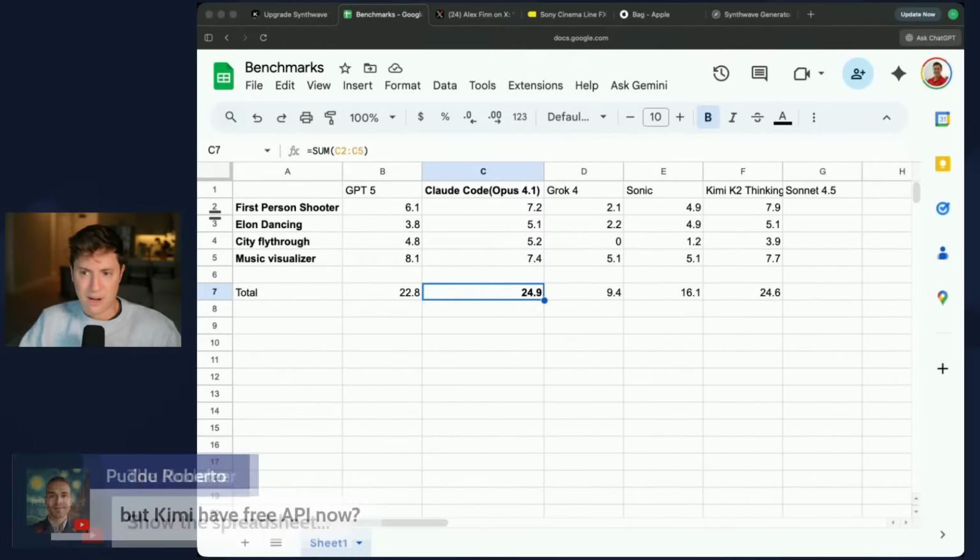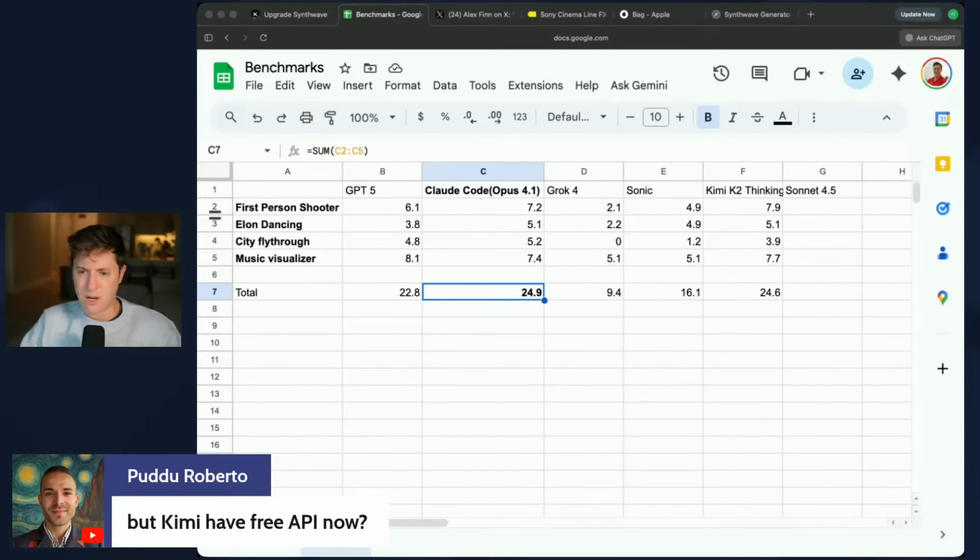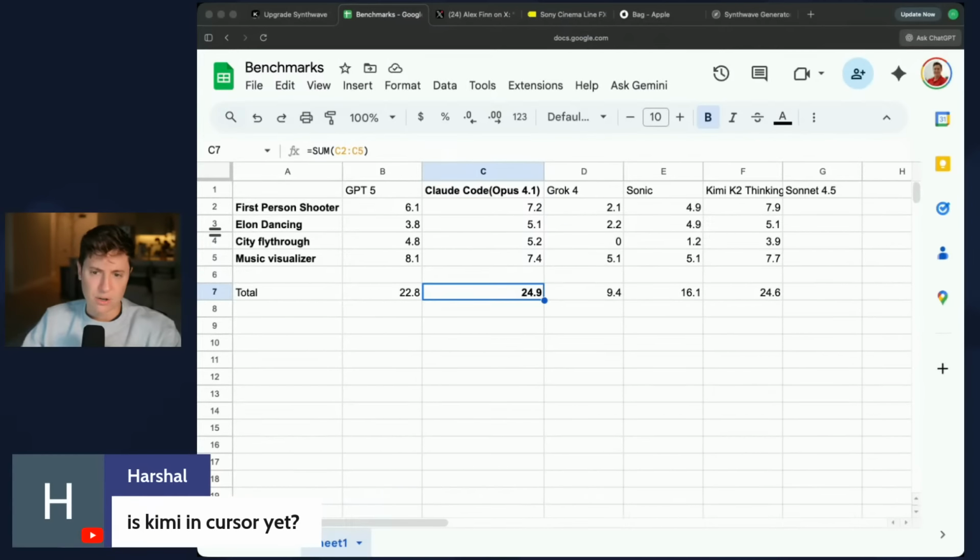But Kimi having a free API, I don't think the API is free. You can use the chat for free. Is Kimi in Cursor yet? No, but it should be very, very soon.